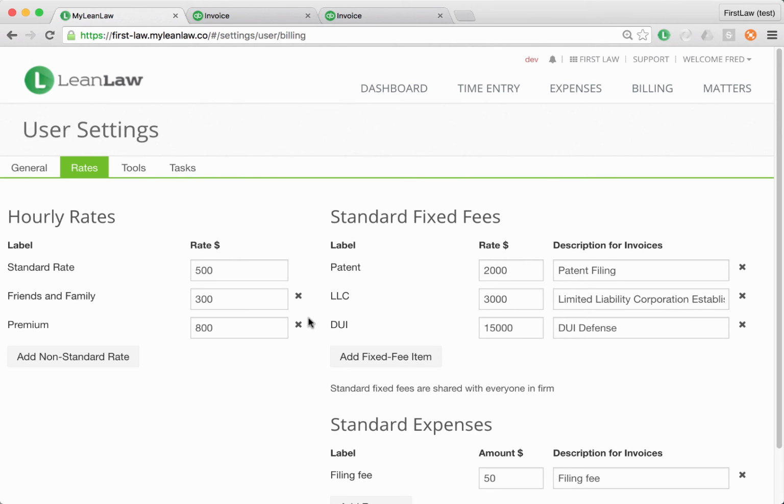That's it on expenses. Go out and start tracking some expenses right away, and that way you won't forget by the time you're billing the client.